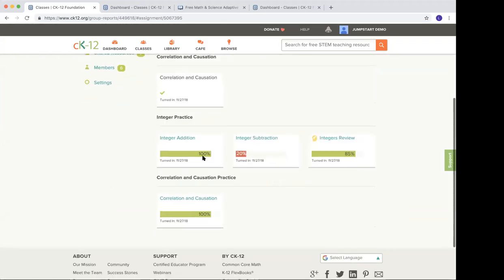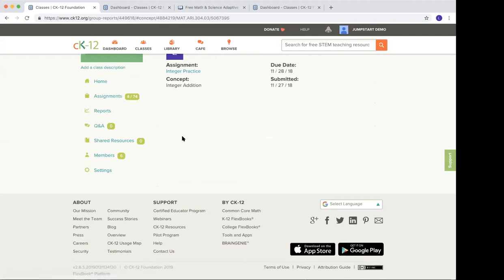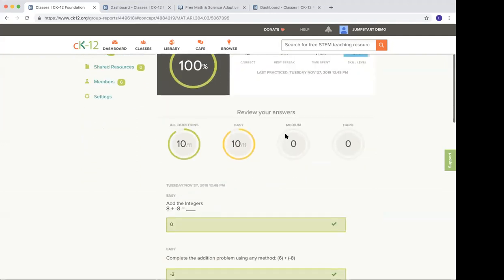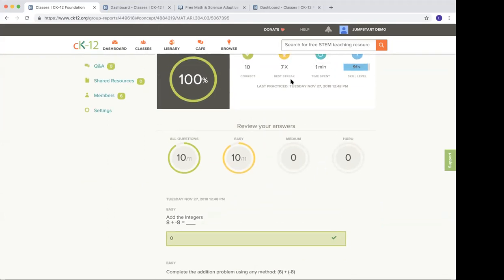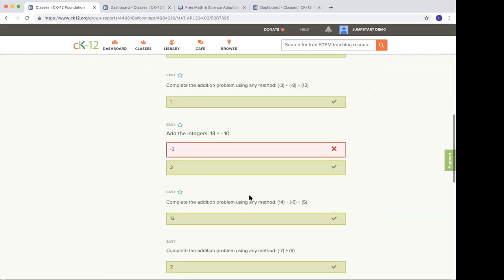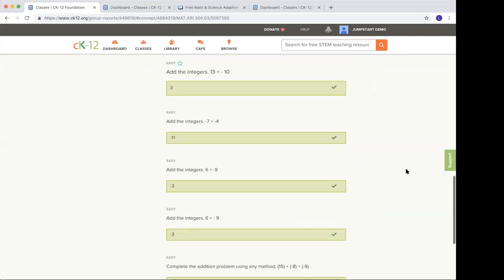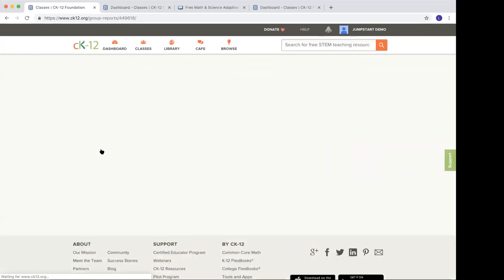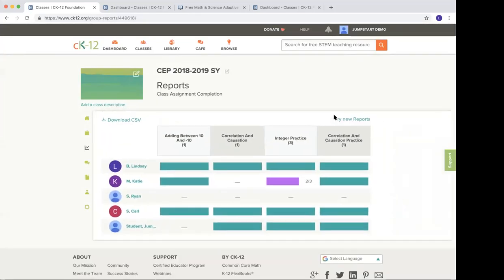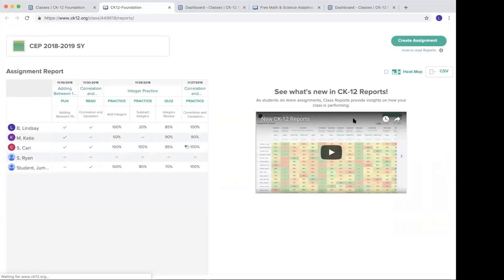But I can click on other students' work, and I got 10 out of 11 easy questions correct. My best streak was 7, and I didn't spend much time on it. Whew, that was a tough one. So you can, again, drill down as much as you'd like on these different reports. What is very exciting is that we now have a new report system. You can try it out by pressing Try New Reports.